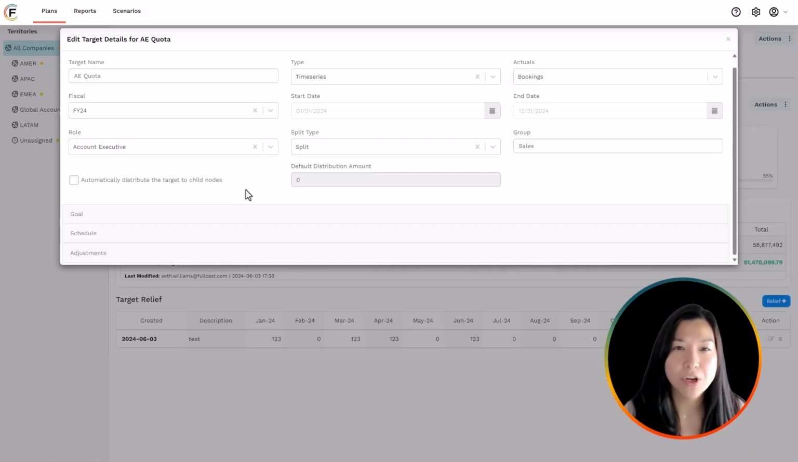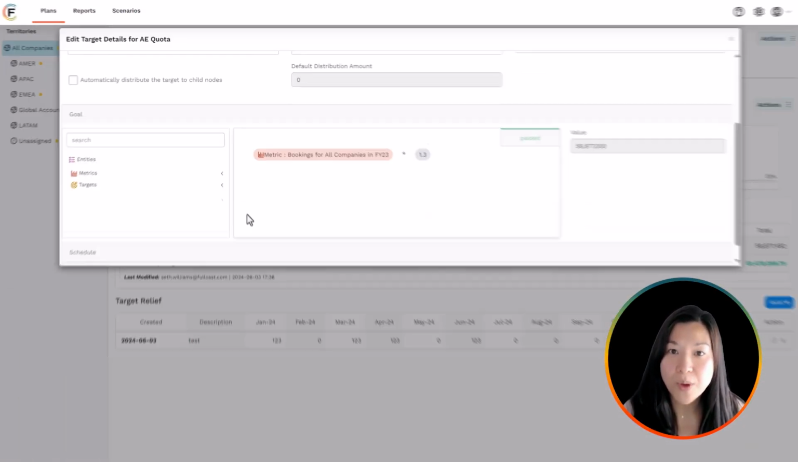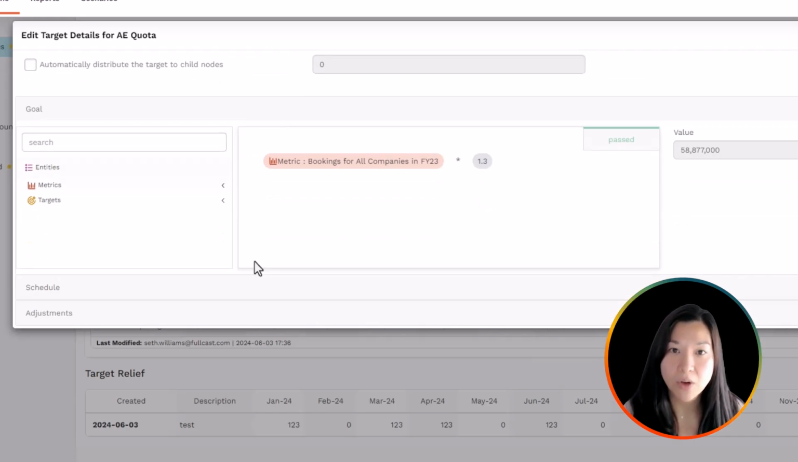The second section is where you define the goal. There are two ways that we'll talk about when it comes to defining goals. What we have here is a formula where we've leveraged data from Fullcast to calculate our target. The other option is to manually input a number. If you have a board and a finance team saying, hey, you got to hit 100 million this year, you could type that in manually here.